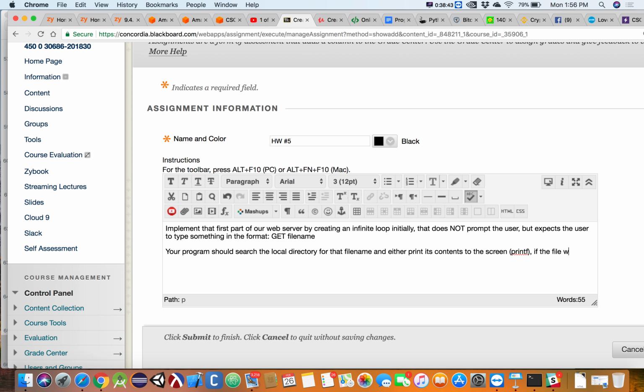If the file was not found, display an error HTML page similar to what was posted on Slack. That makes sense? So we're doing just a little file IO. We're not prompting them. Just going to have an infinite loop so they could type in get index.html, press enter, it'll search the local directory. If it finds it, spit the contents of that out to the screen, and then wait for them to type something else in. Then they can type get whatever.html. If that's not found, read in your error file, spit that to the screen.